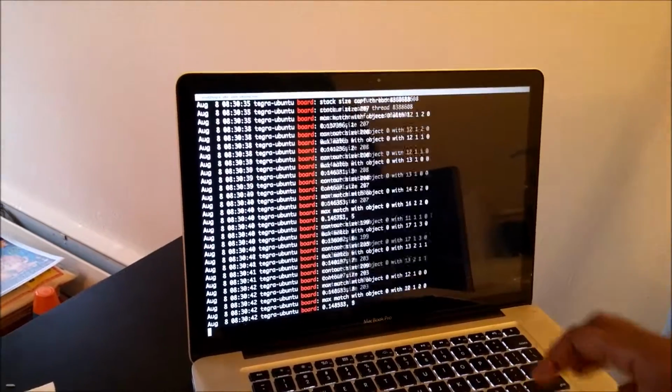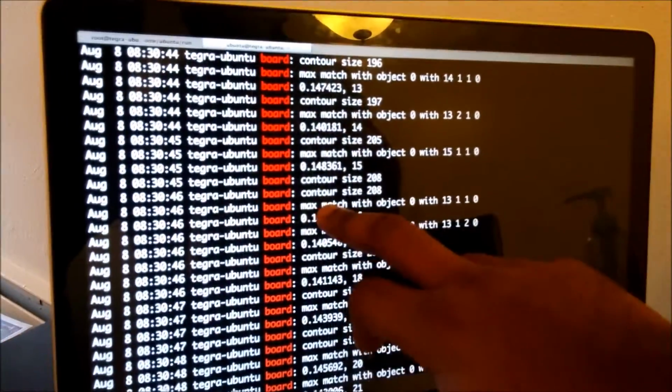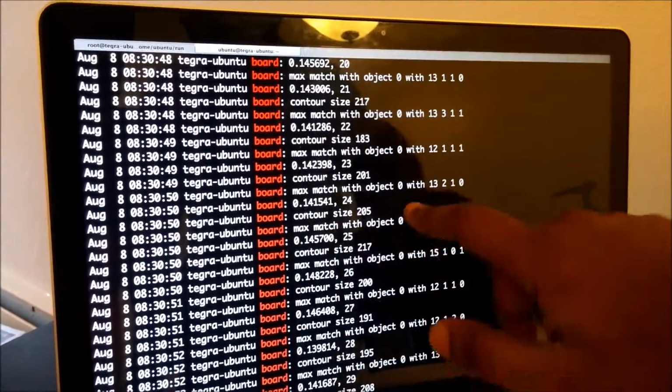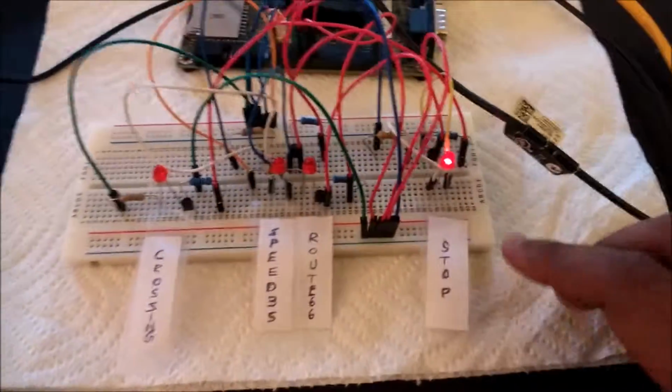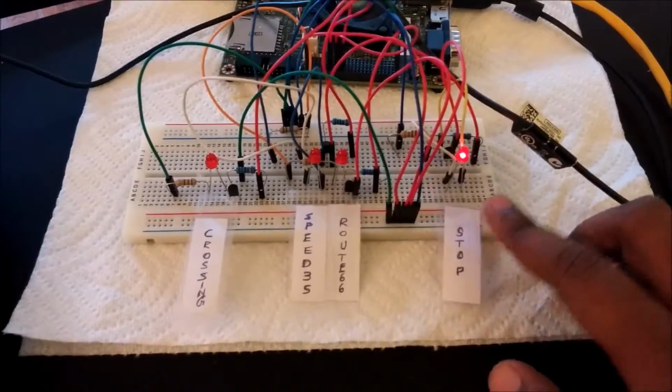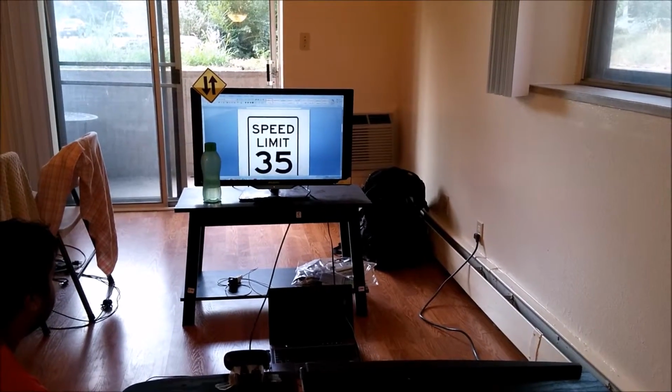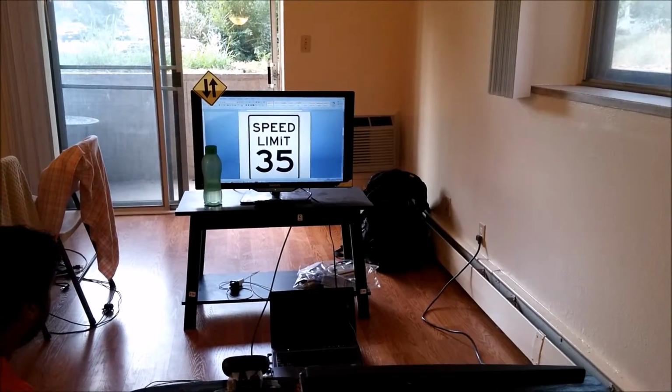So as you can see, the algorithm is being run here, and the time taken by SURF is about 130 to 150 milliseconds. As you can see, it's running over here, and the detected object is object 0, which is the stop sign in our case, and the LED for the stop sign is glowing, and the other 3 LEDs are turned off. Now we are going to scroll down the TV, and we are going to detect other images.